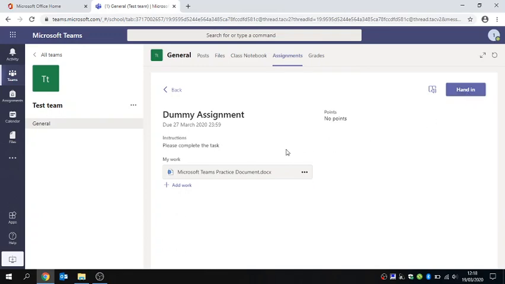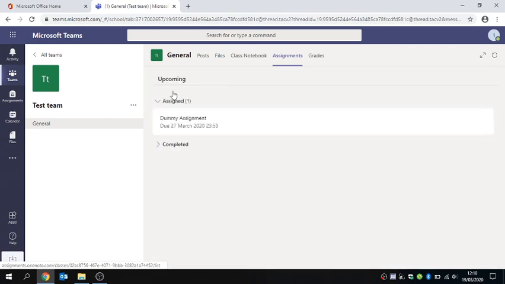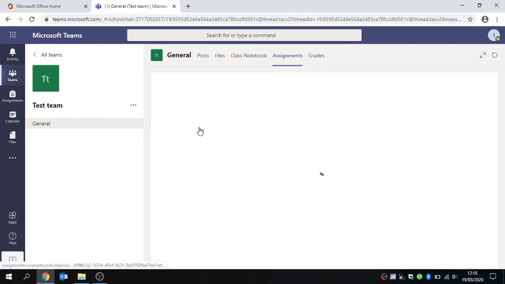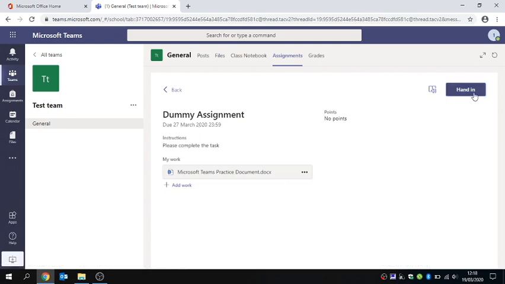If you haven't finished with it yet, you can leave it here and come back to it later, where it will sit on the Assignments tab until you're ready. Then you can click on the Hand In button, and this will allow your teacher to see the finished version of your document.